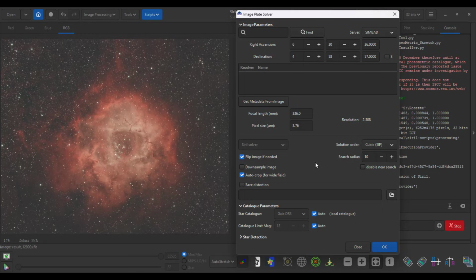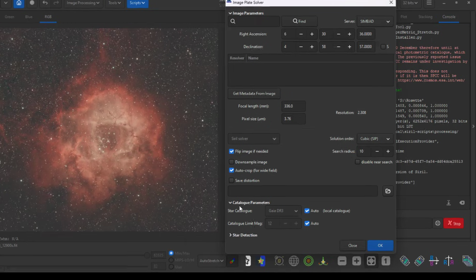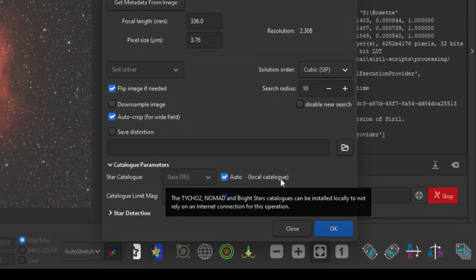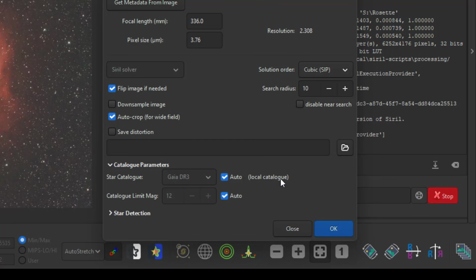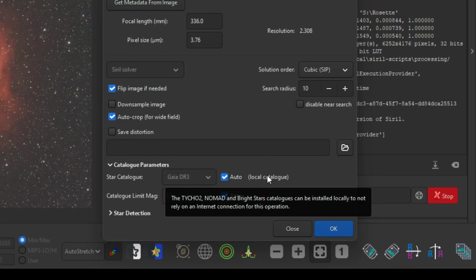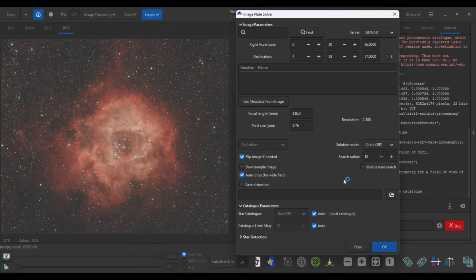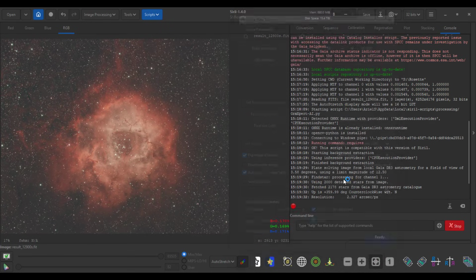One note: you can see here the star catalog. I downloaded the star catalog and put those in, so I don't have to worry about the online catalog being down, because right now it is down for maintenance. I am going to be doing a video on how to download these as well. But for right now, mine is set to the local catalog. Yours may say online. We're just going to click OK and get a plate solve here.